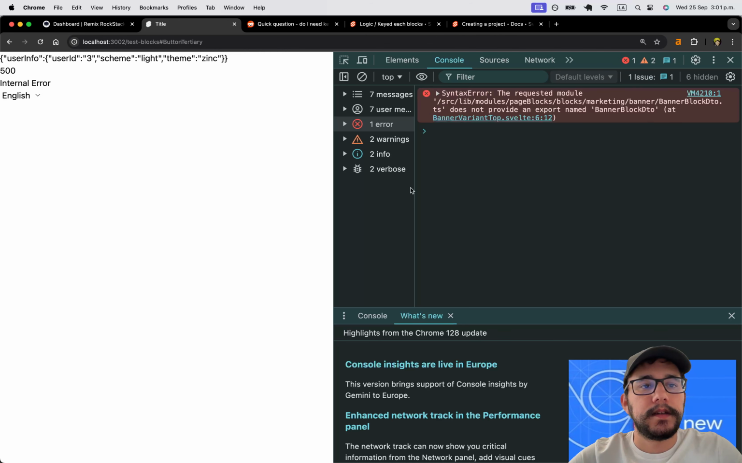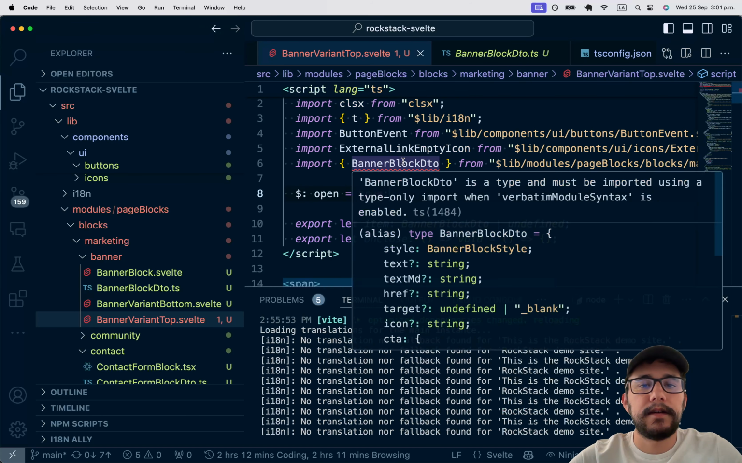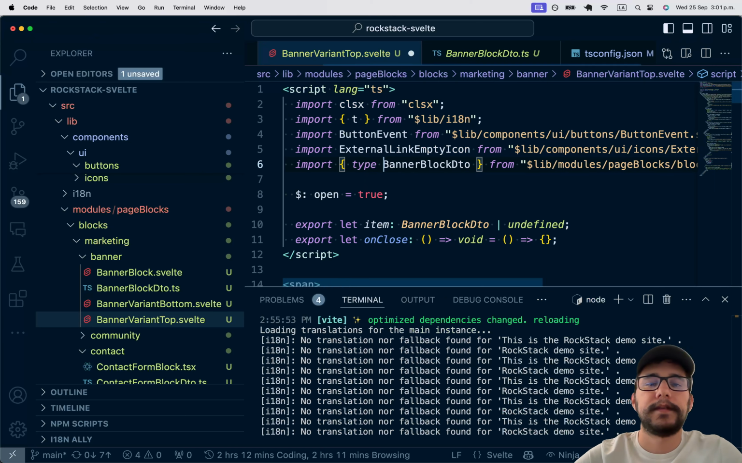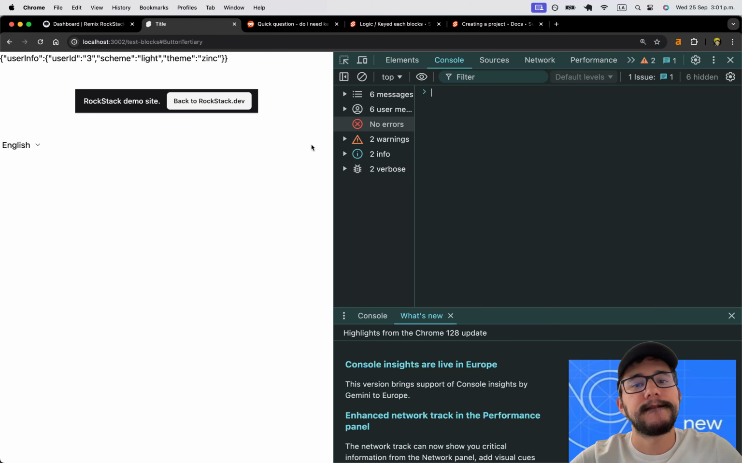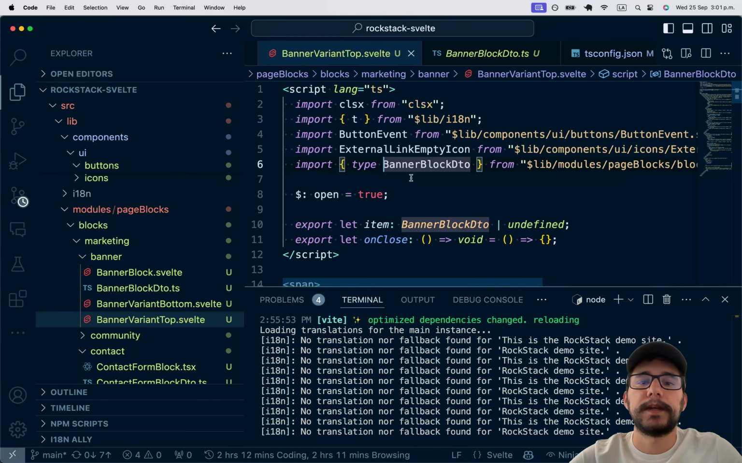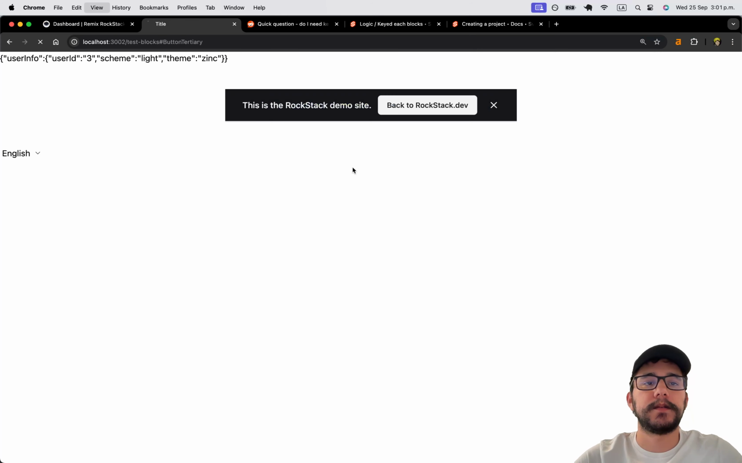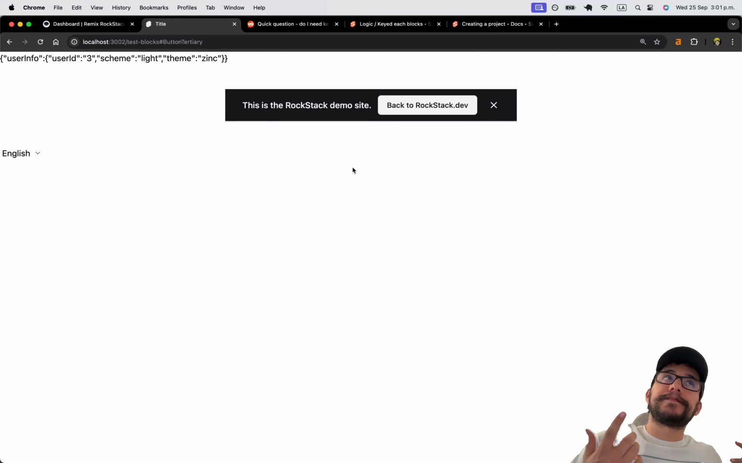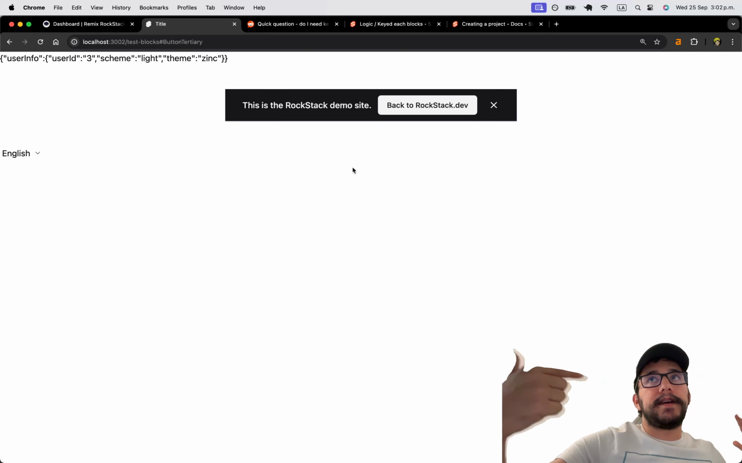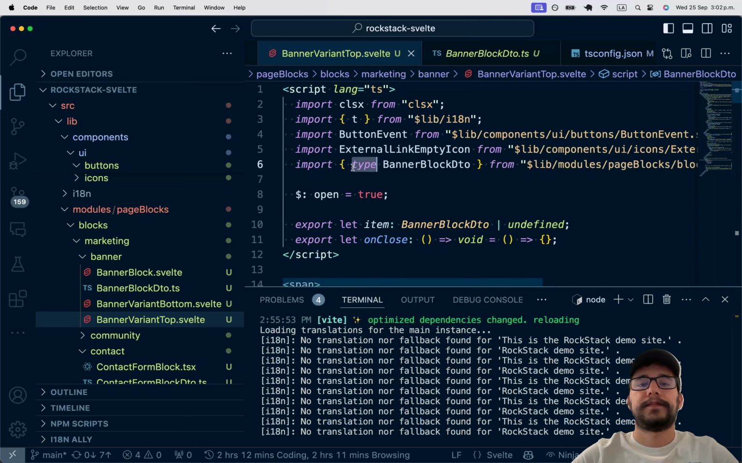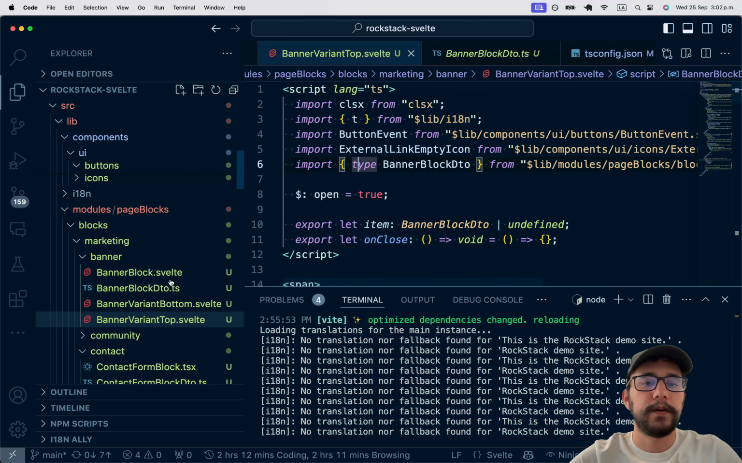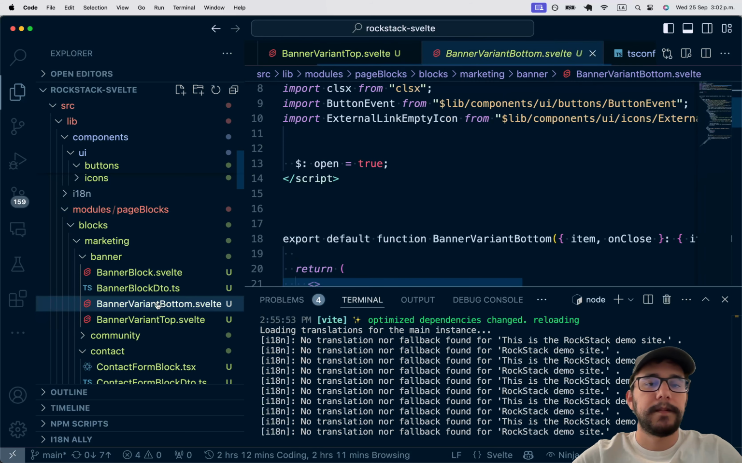Let me see. Okay, still the error. Maybe I need to add this type directive. Okay, so it seems like on every type that I'm going to use, I need to add the type, so Svelte doesn't complain. And this is working. So I now have my first page block variant, which is the banner variant top. And let's see if I can quickly do the same thing for the bottom.